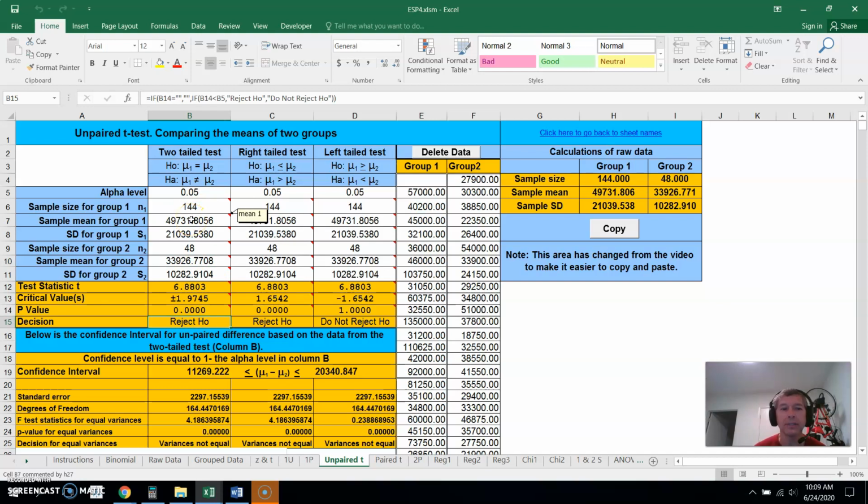So don't just say they're significantly different, be specific. So we're able to show that the average salary for males with this education level and being non-minority is significantly greater than females with the same qualifications.